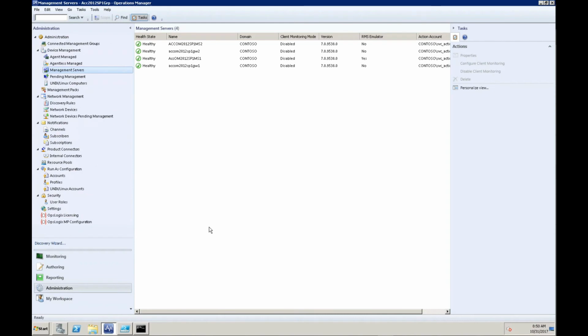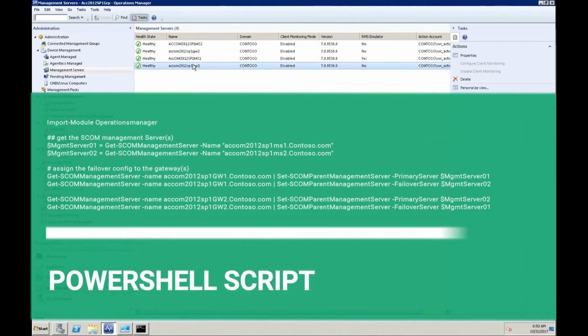In this step, we'll be configuring the crossover failover for the management server and gateway servers. As you can see, we have installed two management servers at our ISV site and two gateway servers at the customer site. The reason why we're doing this is to make sure that when a management server fails, the gateway server is still able to deliver the data. For this step, we'll be using the following PowerShell script.